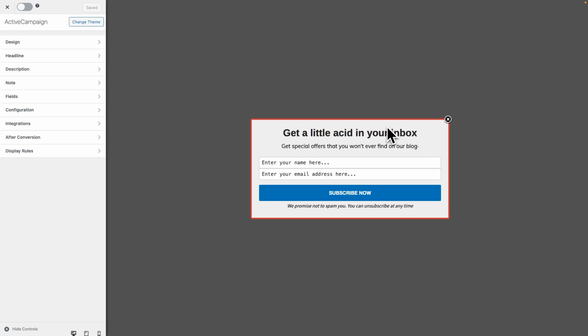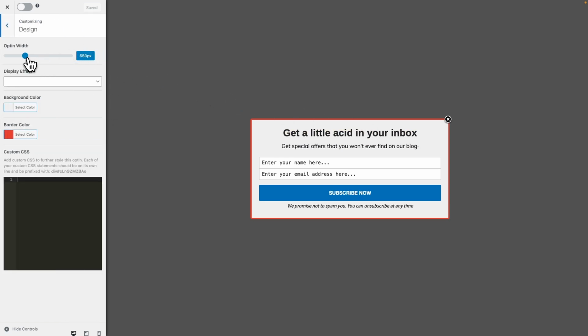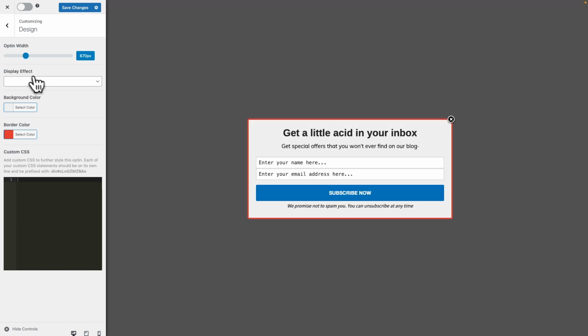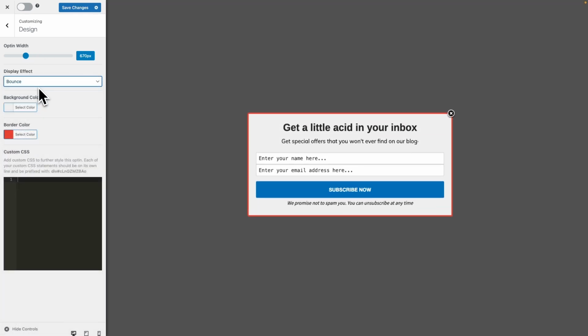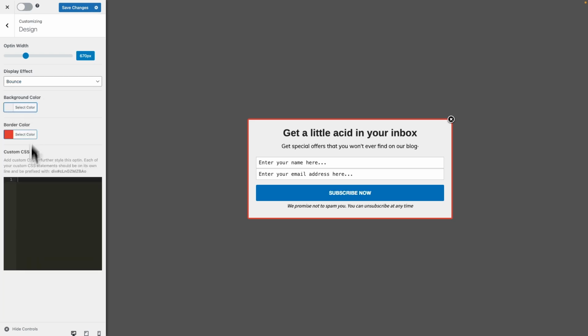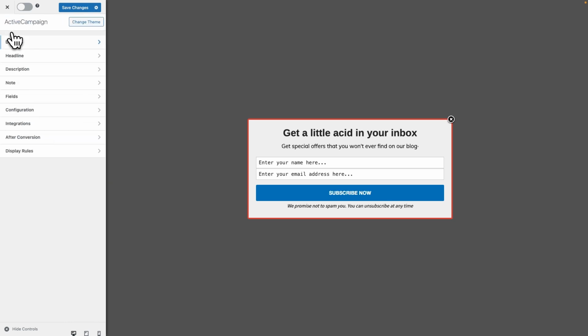Over here, we have our preview. On the left, we have our settings. So for example, we have a design tab here where we can adjust our opt-in width. We can also go ahead and add a display effect to our opt-in. For example, here's a bounce effect. We can make changes to our colors and also add custom CSS. So you can play around with the design of your opt-in here. Let's move on to our next item.